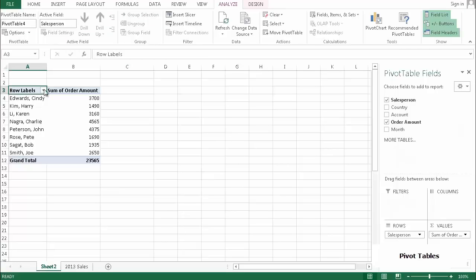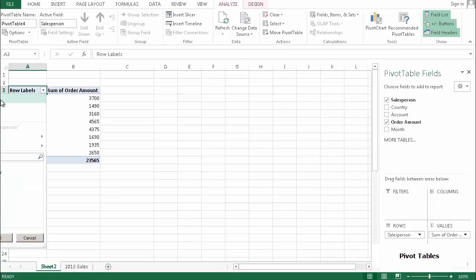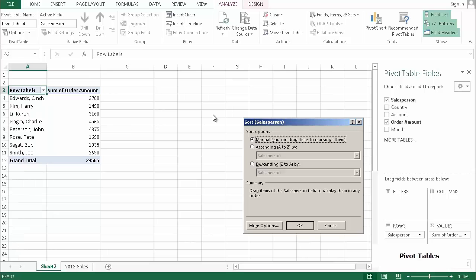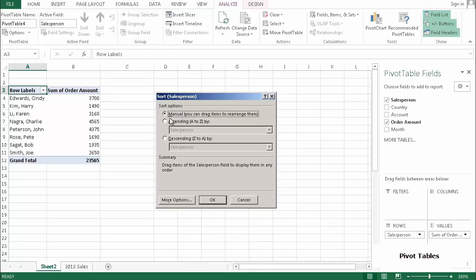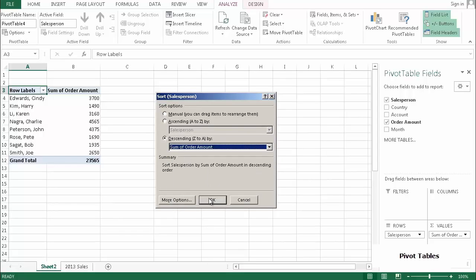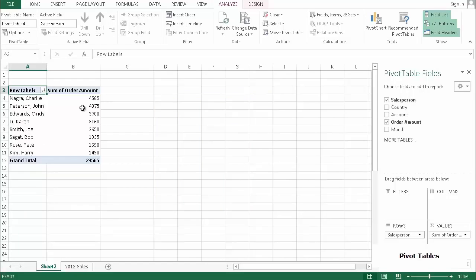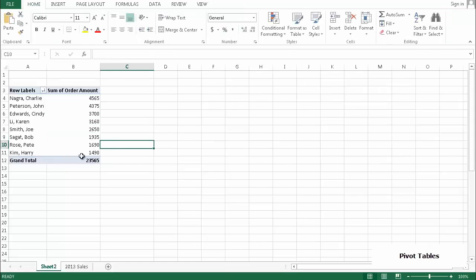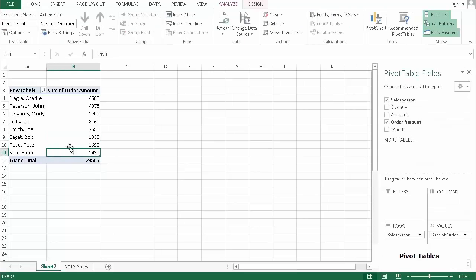Now the nice thing about pivot tables is not only can you see this information, you can also hit the drop-down box and sort things. So if I choose more sort options, you can even sort descending by the sum of the order amount. So click on OK. Now you can see who the top salespeople are. Charlie Niagara deserves some Employee of the Month award. And depending on your philosophy of who you should fire, maybe this person needs to be let go.